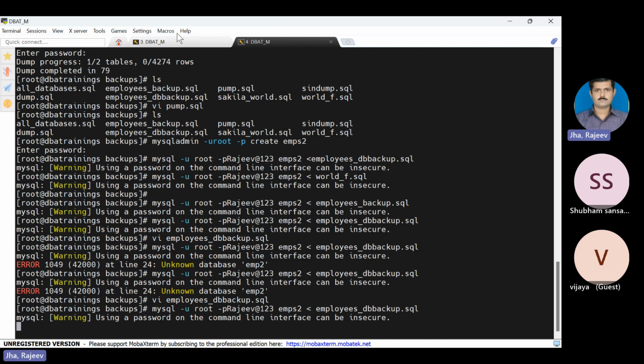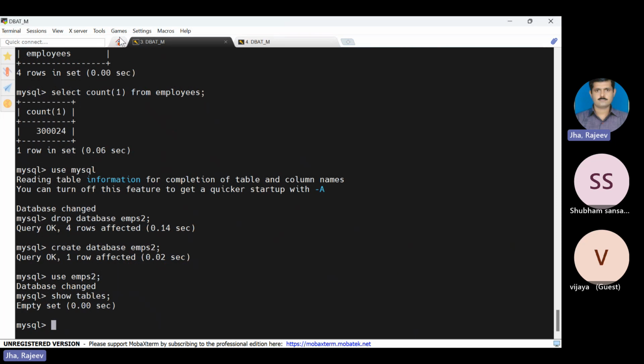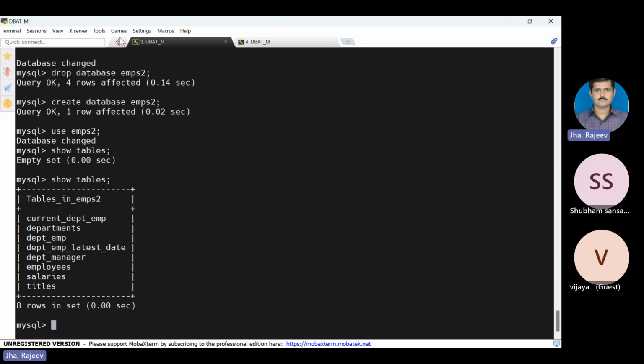Okay, let it come. Now it has taken. Let me see the tables, and this time you can find lots of tables are there. Got it. Now the table is there. What about my data? Got it.